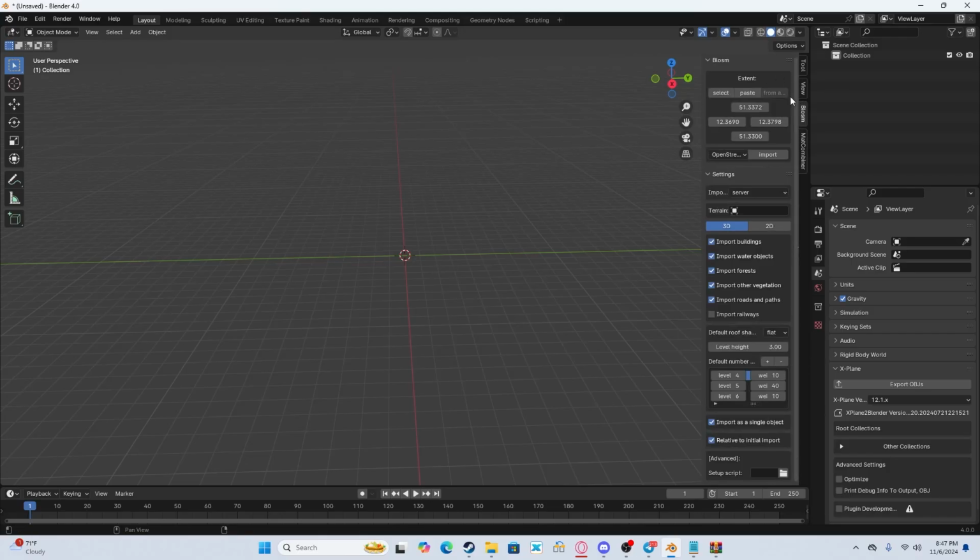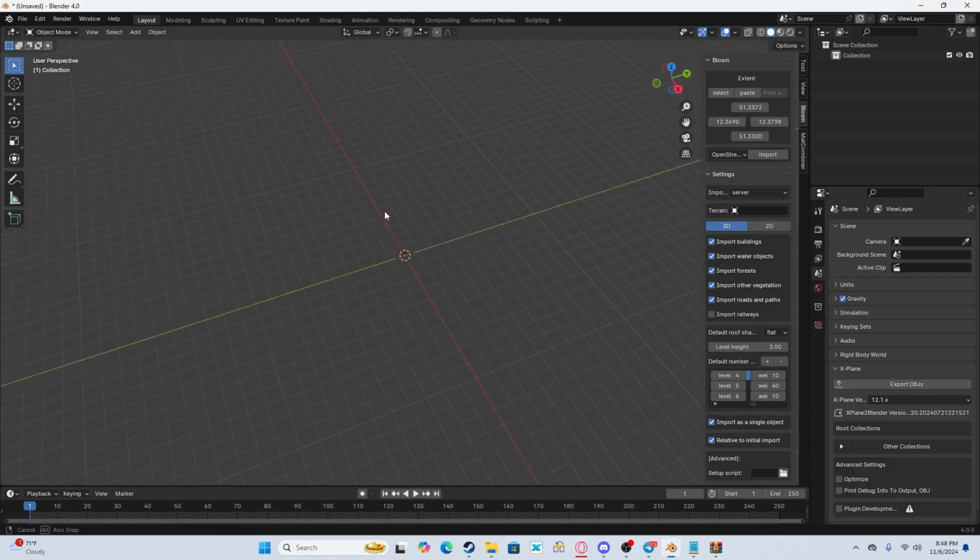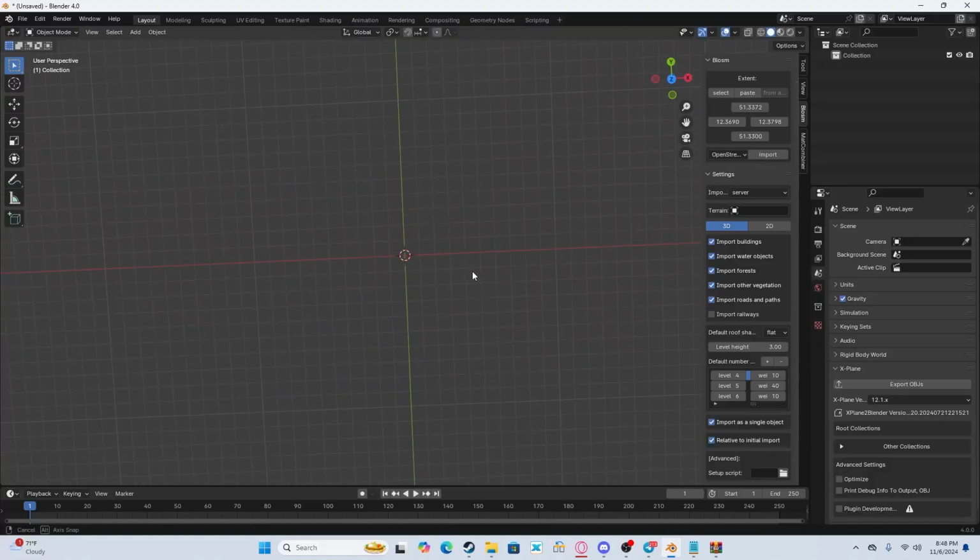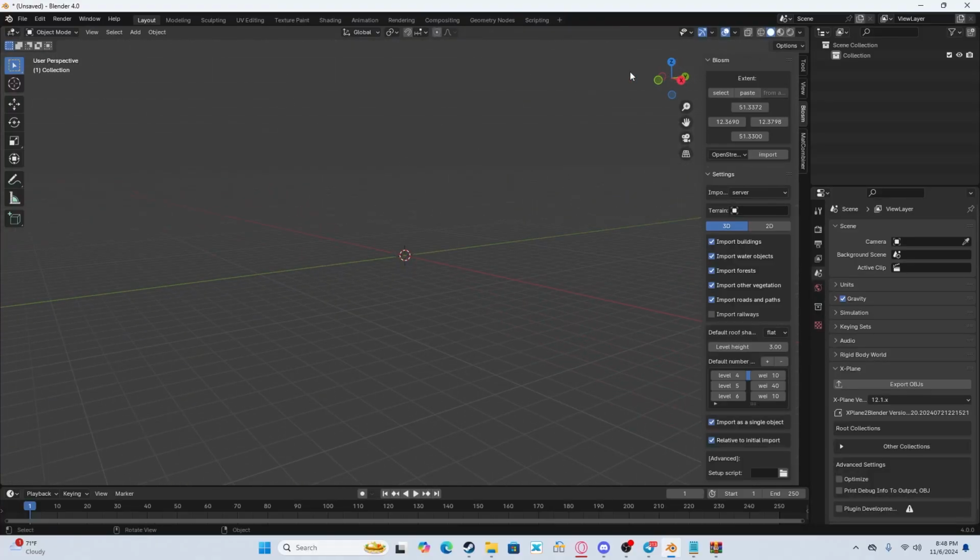To get started, first of all, you need to download Blossom. If you go to the Blossom GitHub page, which I'll link in the description, there should be instructions on how to install it into Blender. I still am a bit of a beginner to Blender, so this should be fairly easy to follow. But let's go ahead and get started.